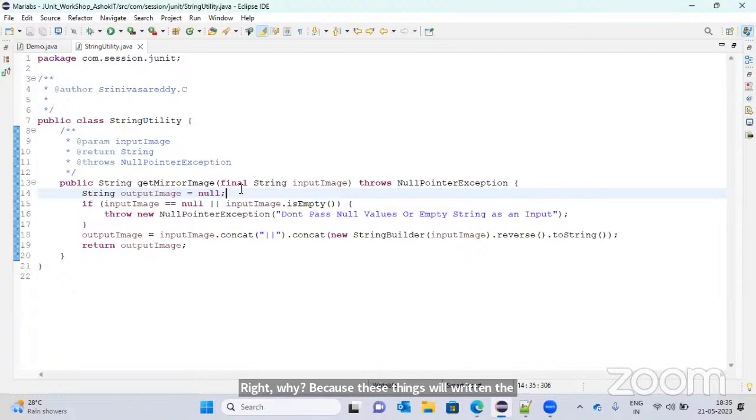So later, if you wanted to test and debug the application, it is not possible. Why? Because console messages will always be overridden in the server, right? So it is always better to go with a log4j mechanism. So what do you mean by logging? Recording the activities of your application, right?